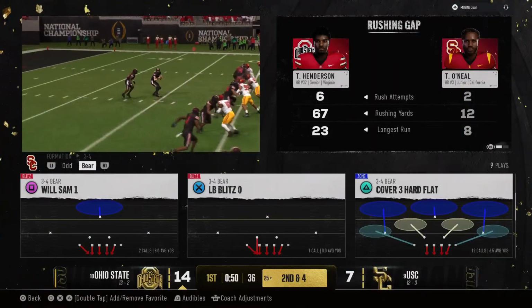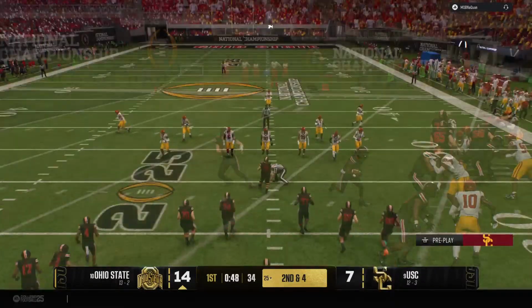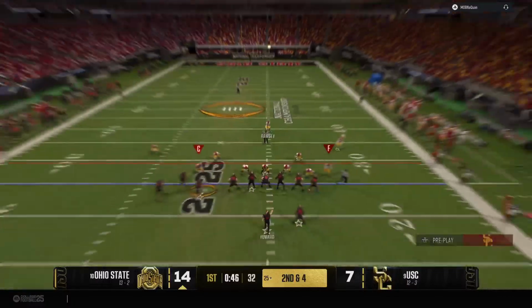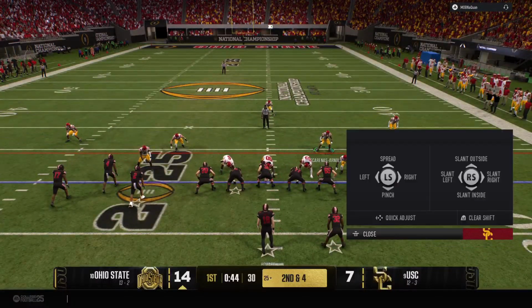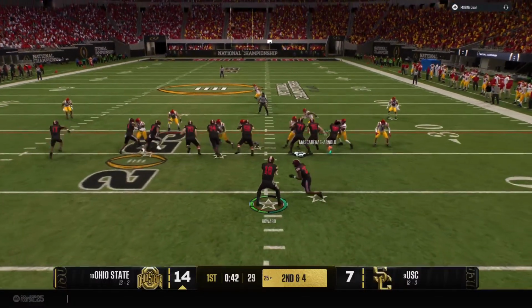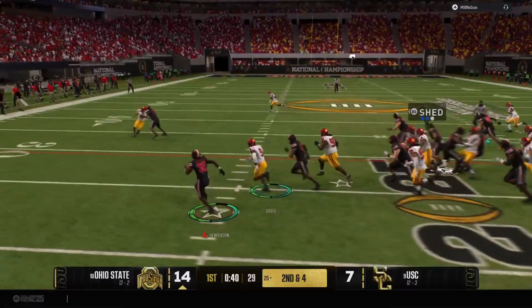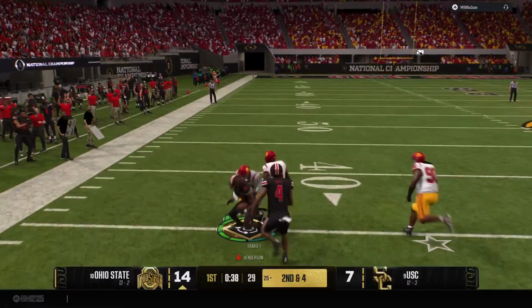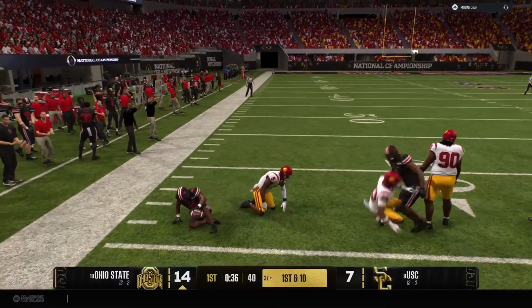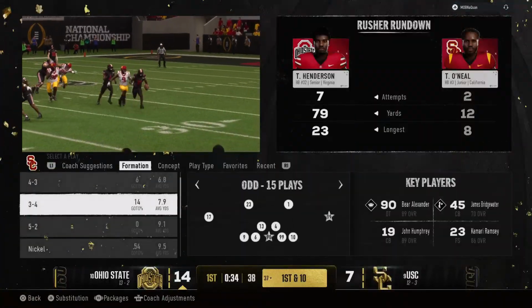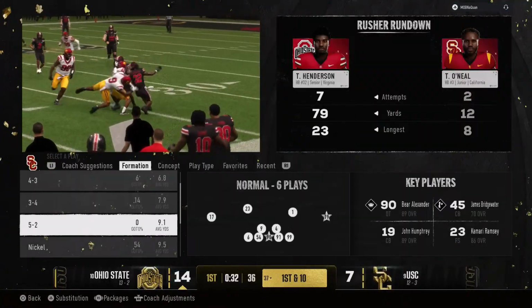Chris, it's the consistency of this back that is giving this defense fits. They've got to come up with some changes up front. This guy's already over 50 yards, and if he keeps running the way he is, not only is he having a great day, but it's going to give this quarterback a chance to hit some big plays downfield off play action. First down, they'll keep the drive going to the 37.